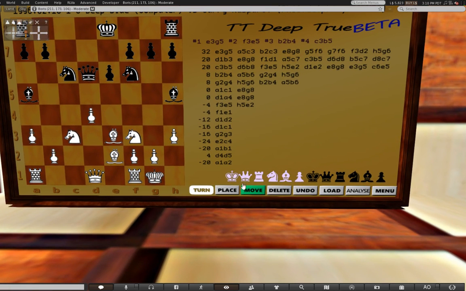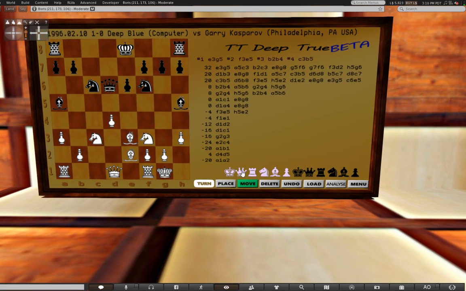You can even add extra pieces. So suppose we want to add an extra queen to the game, we add a white queen. If you want to add a black queen to the game, we add a black queen. There's an undo button, just in case you misplaced something. And by clicking move again, you can move pieces. Notice that moves are not validated.